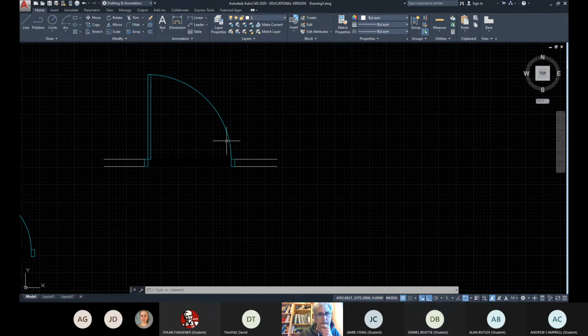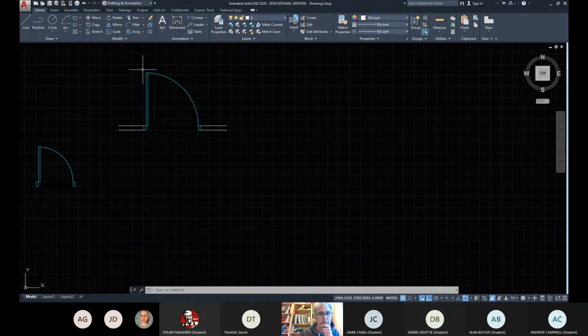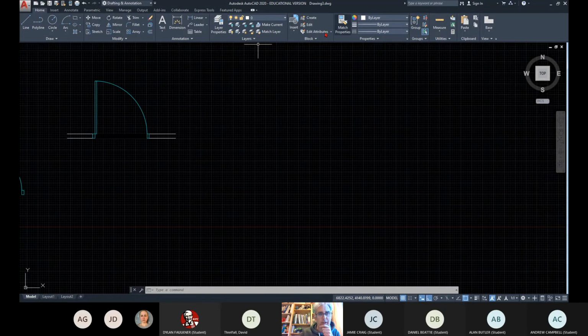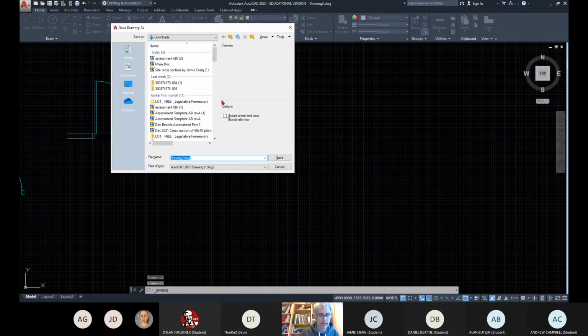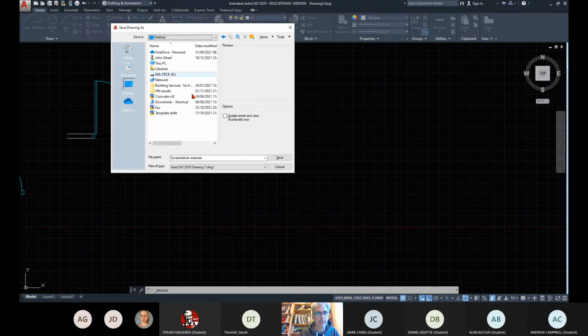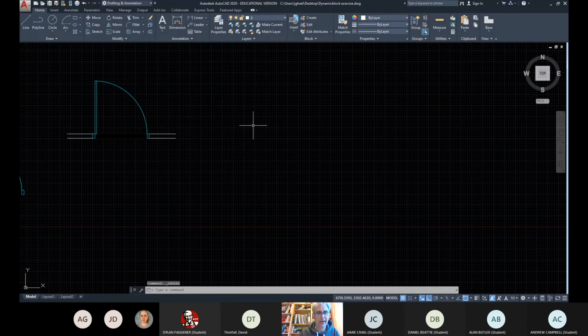Yeah, for sure. Again, it's all about saving your blocks, saving them in a library, and being able to drag them out. Now, in this case, I haven't actually saved this drawing yet. I need to save the drawing if I want to add this to my tool palette. So I'm just going to save this very simply as dynamic block exercise. I'll save it to my desktop, for example.